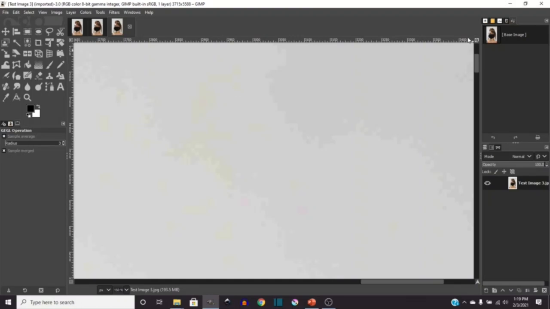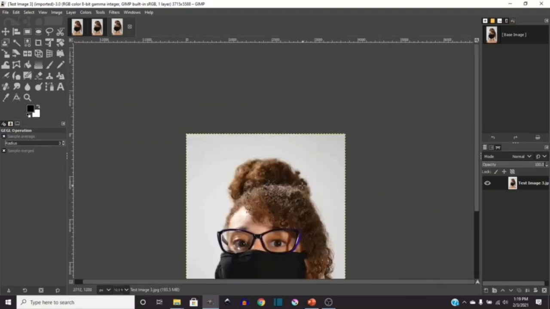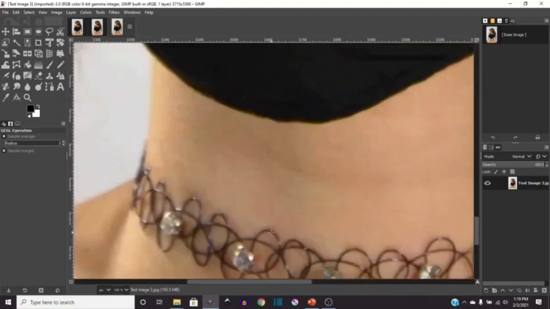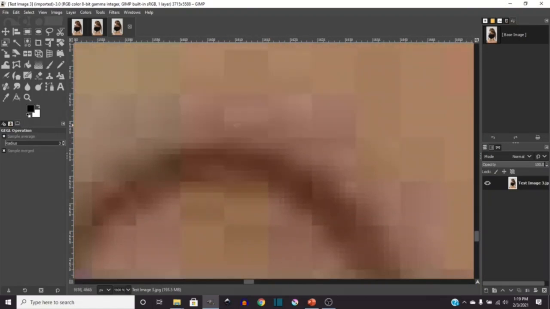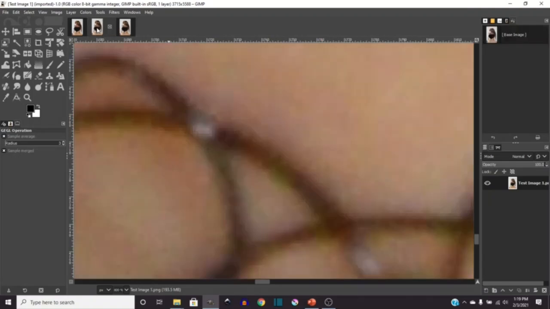Let me see if I can get into the area of the necklace where we were. I mean, look at that. Look at all those big chunks going on. All right. Versus this.